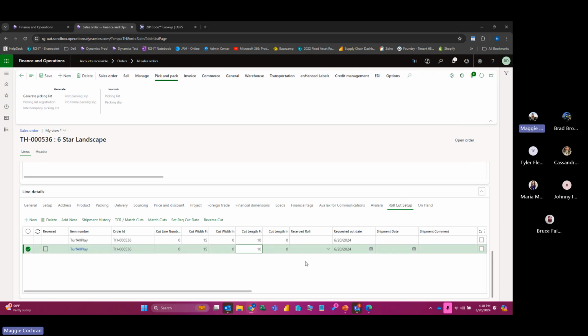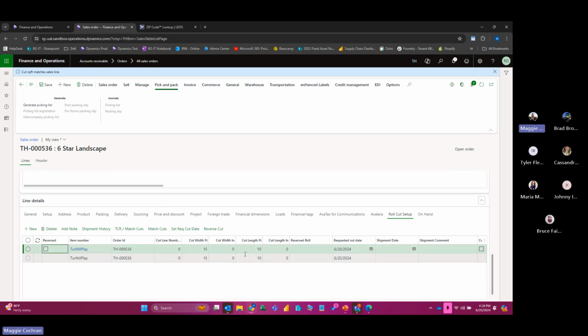Them typing in the quantity, being wrong for the square footage. It shows the 15 by 10 and the 15 by 10. If we match, say TCR cut match, I changed both of these to 15 by 10. So now we just got this little message that's saying it matches the sales line. And what this is doing is throwing both of these cuts onto our schedule cut screen. That's letting whoever's looking at the schedule cut screen know, hey, you need to assign inventory and send it to the cut table.